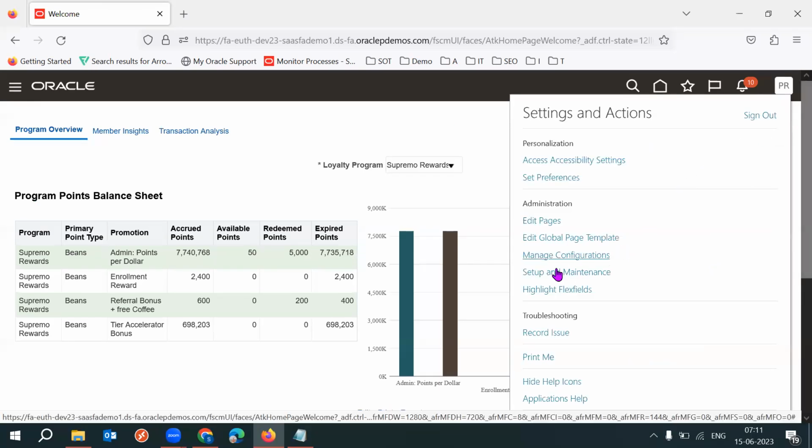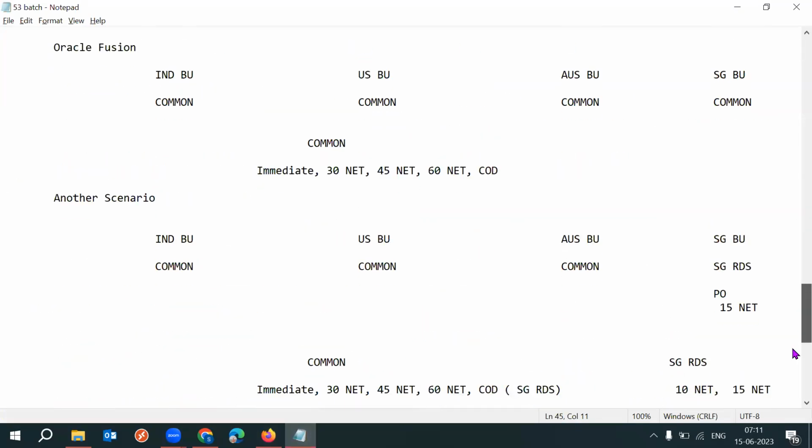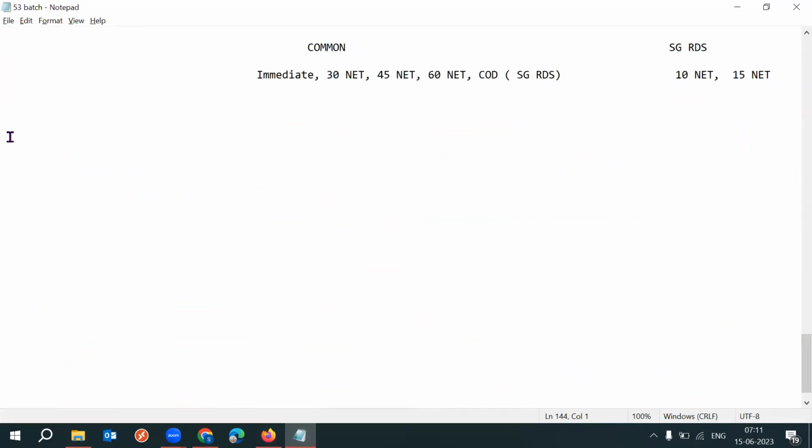Now from the setup and maintenance, running notes. I hope every one of you is maintaining the running notes. What's the plan today? The plan is to configure all of them. In how many ways can we configure them? One is rapid implementation and another one is manual method. We are going with the manual method.